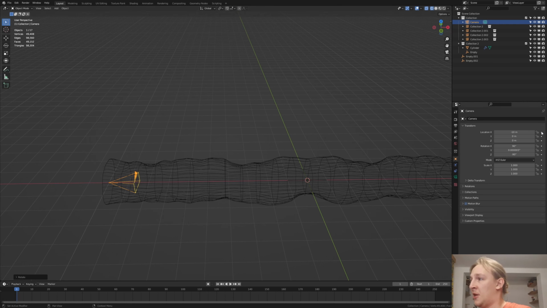Now keyframe the X location, go to frame 250 and set it to 10. Keyframe it again. Now in the timeline press T and set it to linear so that it loops properly without speeding up and slowing down.